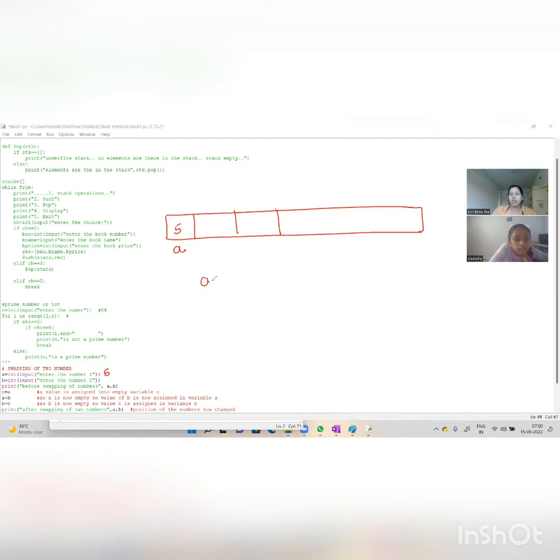5. So A is equal to 5. Now B as a variable and I have assigned a value 6. So B is equal to 6. Now before swapping, here we have not used the operation of A and B. So before swapping, I want the output A comma B. We all know that comma acts as a separator between the variables.